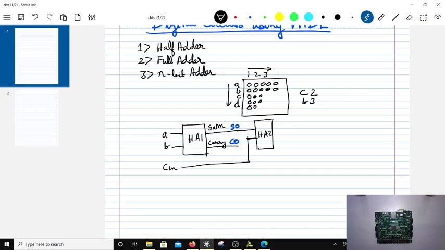HA2, and its output is again going to be sum and carry, right? This sum you are going to give to the output sum of the top level, and this carry you are going to give to C1. Now these are the top levels. These are the signals which I have to use. These are intermediate signals, while these are the inputs and these are outputs, right?